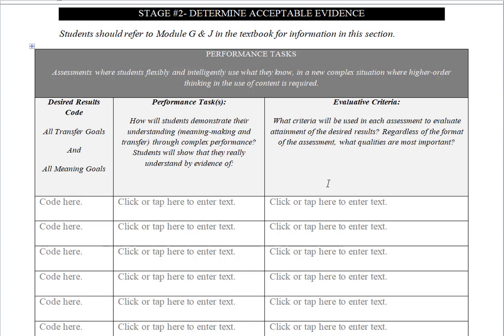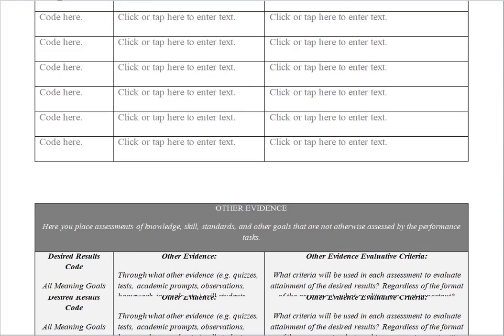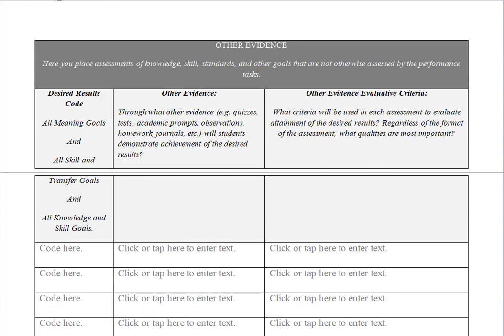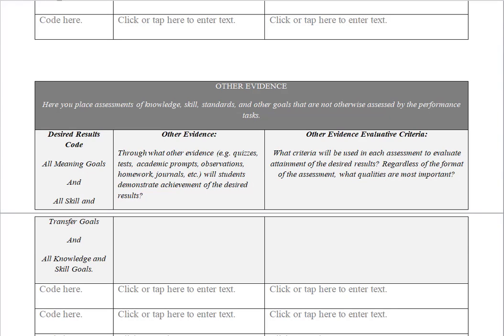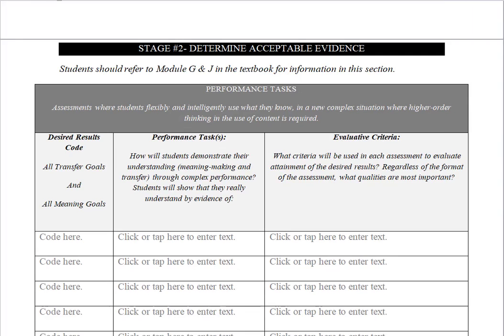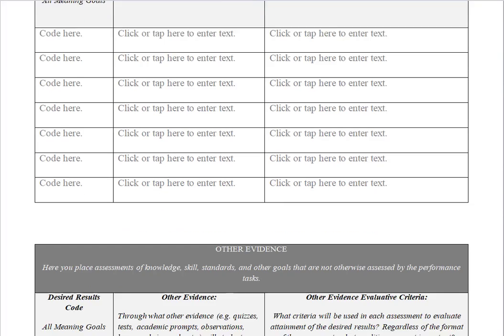Evaluation could mean many different things depending on what type of performance you're asking the students to do. So think through this very carefully. Once you have this section complete, you can move on to other evidence. Other evidence, here you place assessments of knowledge, skill, standards, and other goals that are not otherwise assessed by the performance tasks. So these are outside of those main performance task goals that are associated with transfer and meaning.